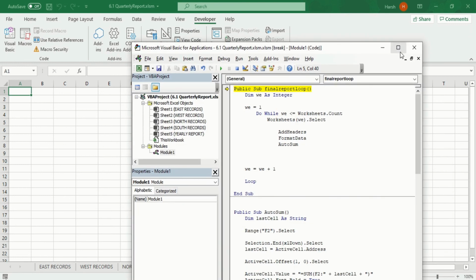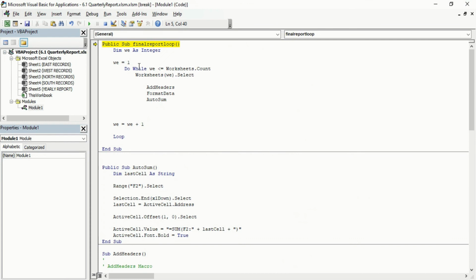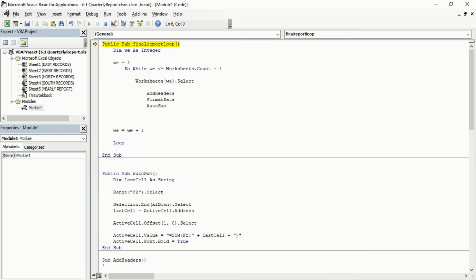So there are two things that we can do. We can make, in spite of the worksheet count, 4. If you click here, you will see the worksheet count is 5. On the fifth sheet, we do not have any data to work for the add headers, format data, and auto sum. We want a cumulative of all the results in my fifth sheet. So in spite of putting a hard static number, we will put something dynamic. So we will minus one sheet. That means that whatever the count is, the last sheet should not run.